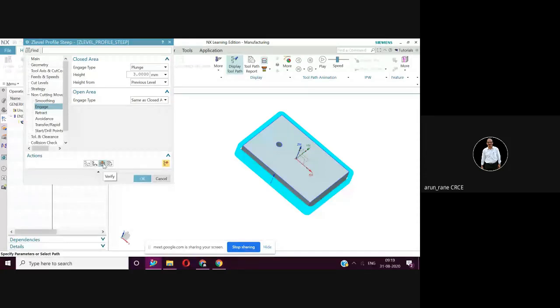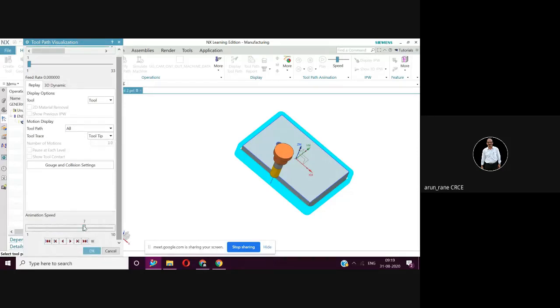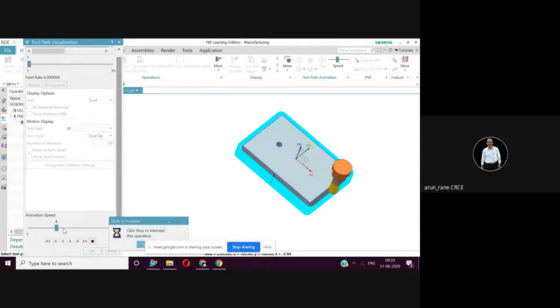The moment you click verify, the tool will appear along with the holder, and you can animate. You can change the animation speed. You have to go a little down, and there is a play button, play forward, reverse, then reset and rewind. Many options are there. So I will say play here. You can increase the animation speed. See, the speed is increasing. Now we have taken a depth of cut. We had taken depth of cut as 1 mm, if you remember.